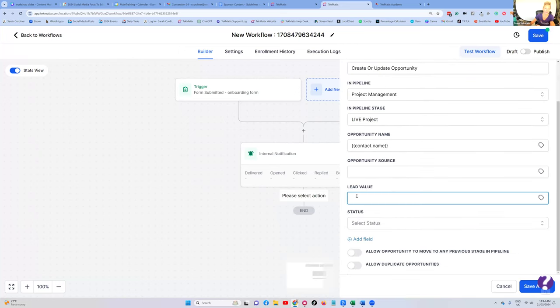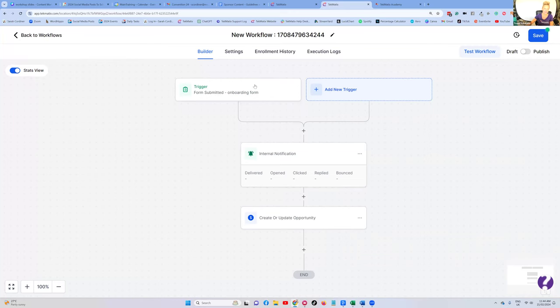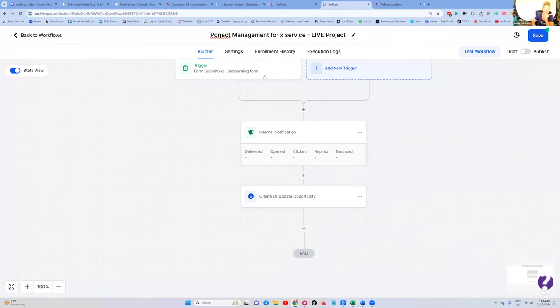What's their lead value? This might have been a $10,000 project, so it's going to be $10,000. And we have won them because the project has started. This is now a live project. So you can see how you might use this for project management for X service: project started or live project. In fact, always try and keep your words the same. This was an automation for our live project stage.